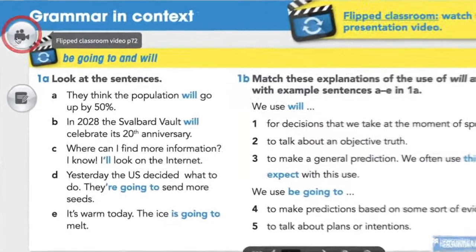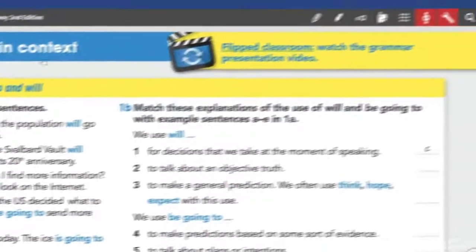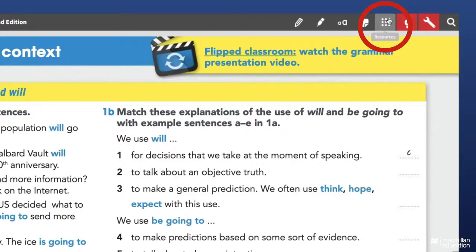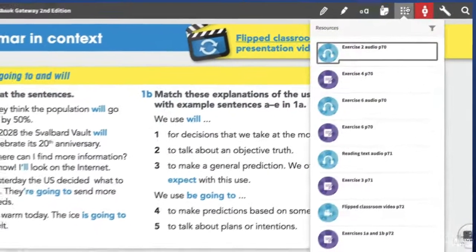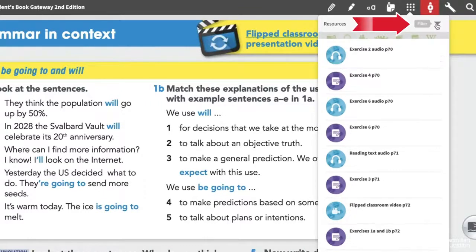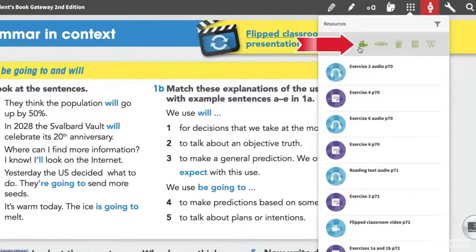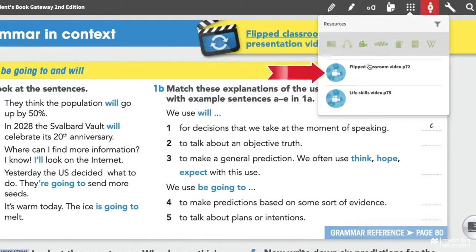If for any reason this button doesn't work, you can also find the video in this menu, the Resources menu. Click the filter symbol, look for Video Content Only, and choose Flipped Classroom Video, page 72.